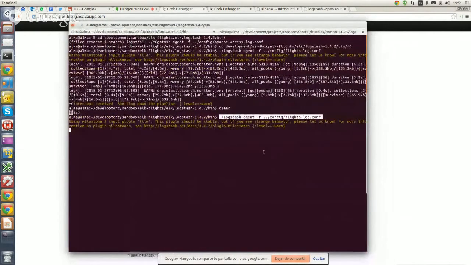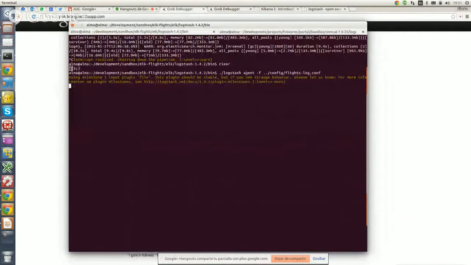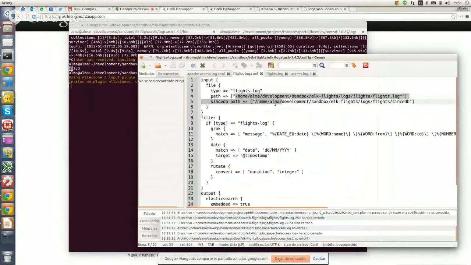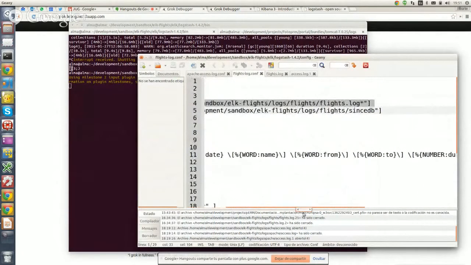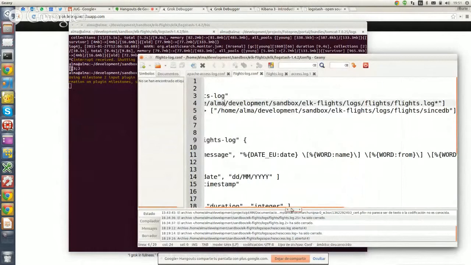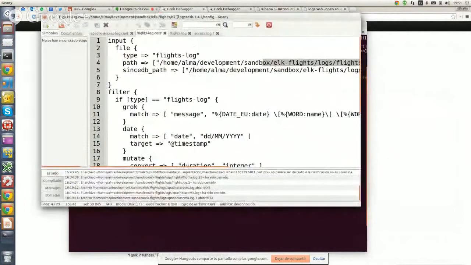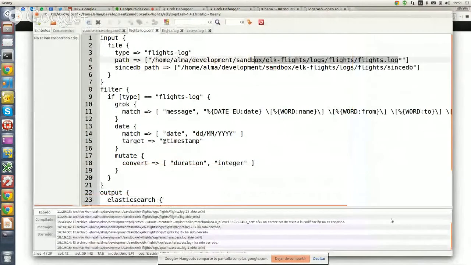I don't know if you can read it, but I'm launching a Logstash agent, and I'm passing the flight log configuration as a parameter. At this moment, Logstash is reading all the files in this path on my hard disk, looking for logs that have this format. And finally, I'm applying these filters.